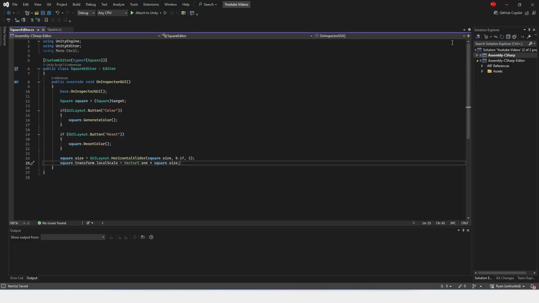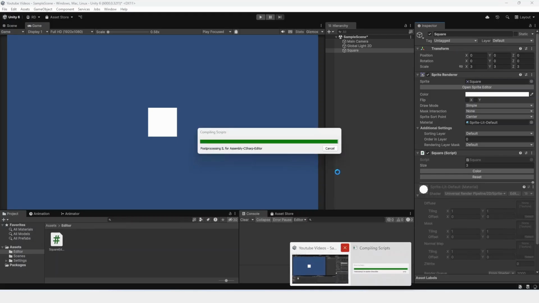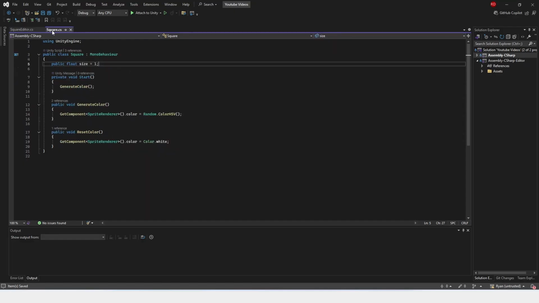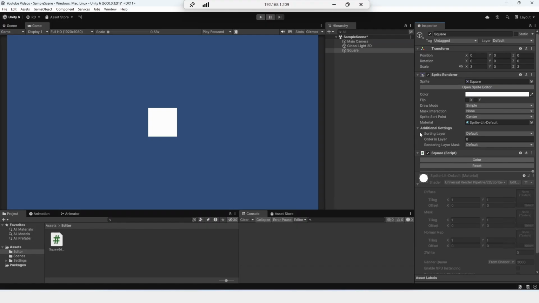But what if I don't want to see that? Then what you can do is just delete this base.OnInspectorGUI call, and then it won't show any of the variables that are on our regular square editor script. You can see that in our regular square I have a public float size, which means it should show up in the editor, but since we do not have that call, and we have this override, that means instead of calling OnInspectorGUI normally, we're just going to call this instead. So it's not going to show us any of the variables.